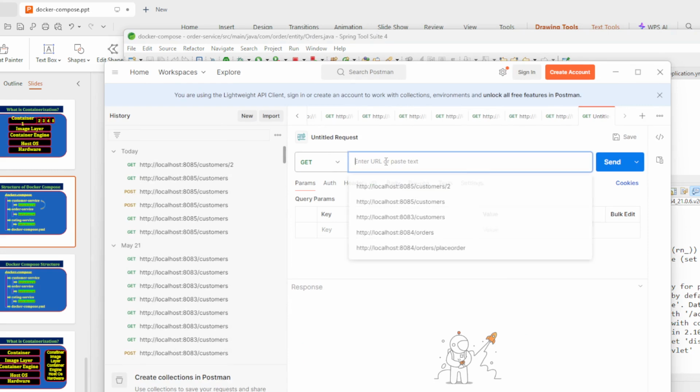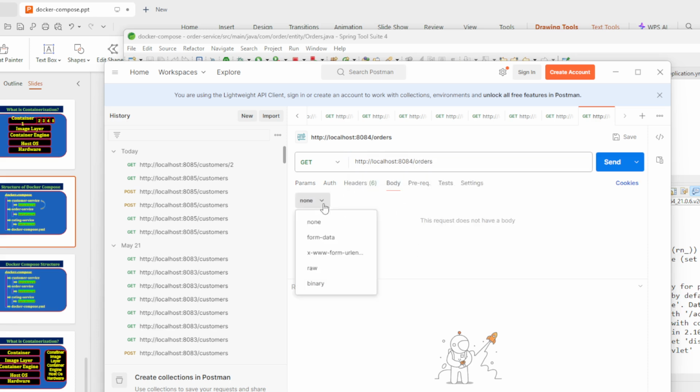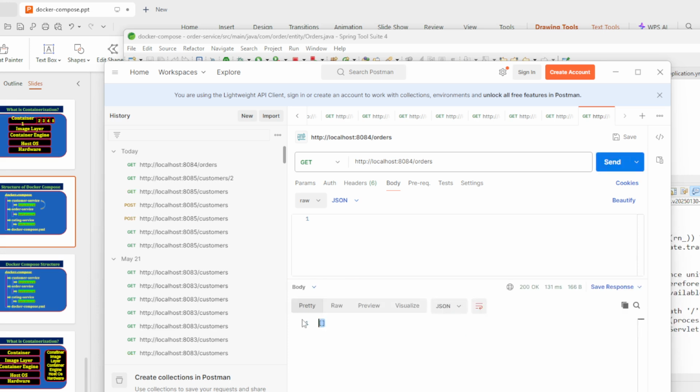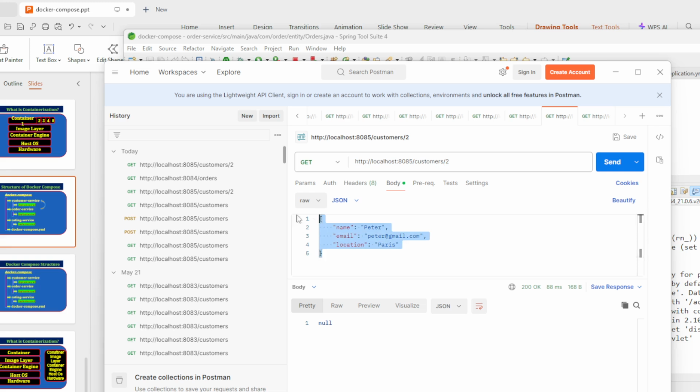Like first we can check for orders, like this is the 8084 orders. We can select the body, and here is a raw, and here we can select the JSON, and we can click on send. Now it is showing the empty array because we have not added any order as of now. So let us check whether it is showing any customer inside our customer service. It is not showing any customer, sorry, it should be customers.